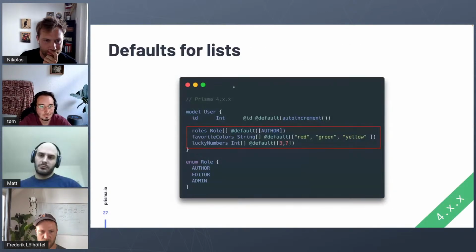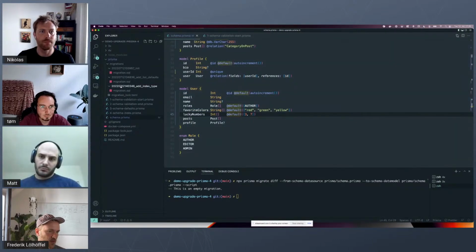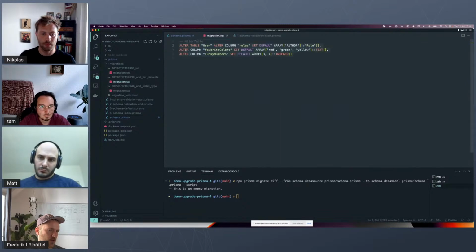So I have done that. In most cases, I assume users don't have these defaults, and so it's very safe to just adopt them, add them to your schema, and then go on and migrate. That's what I've also done here in my migration folder that I'm going to share in this Git repo. This is the migration that adds these defaults to the database because they are now present in the Prisma schema.